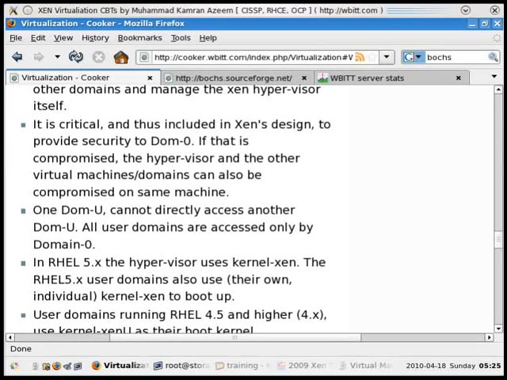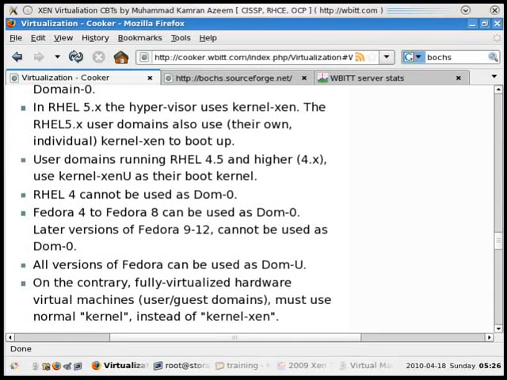It's also important to note that one domain U or user domain cannot access other domain U directly. It cannot even access the other domain U indirectly, because for a domain U or for a virtual machine, it's just a standalone virtual machine, and any other virtual machine can only be accessed through the network interface or the network connectivity, if there is any. Otherwise, there is no direct access to other domain U from one domain U. Only domain 0 can access all of the domains or all of the virtual machines.